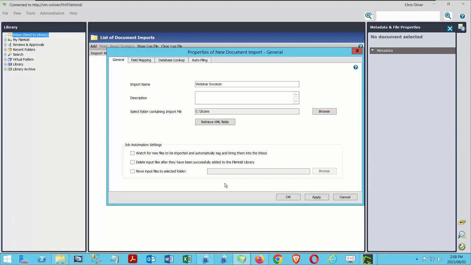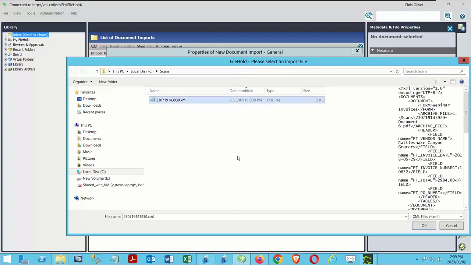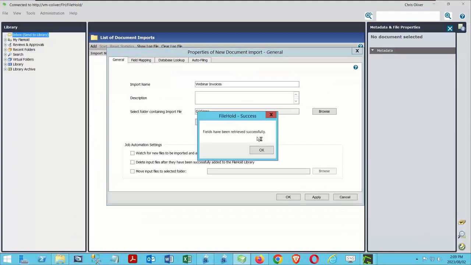Just makes life easier. Now that we've done that, we need to now retrieve the XML. We need to tell it what the XML is that we're using to bring these documents over. So here we're going to choose our XML. It's the only one I have over there because it's the export that I did in our last session, and we're going to say OK. Now, if it's been successful, if the formatting is correct, if everything is right, then we're going to get the notice saying fields have been retrieved successfully. Yay. So we know that this is working now. We know that we're ready to move on to our next steps of the process, and we're going to say OK.